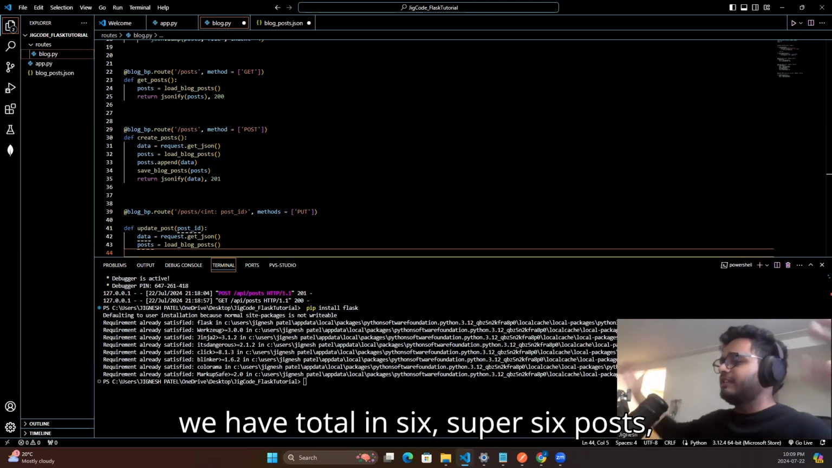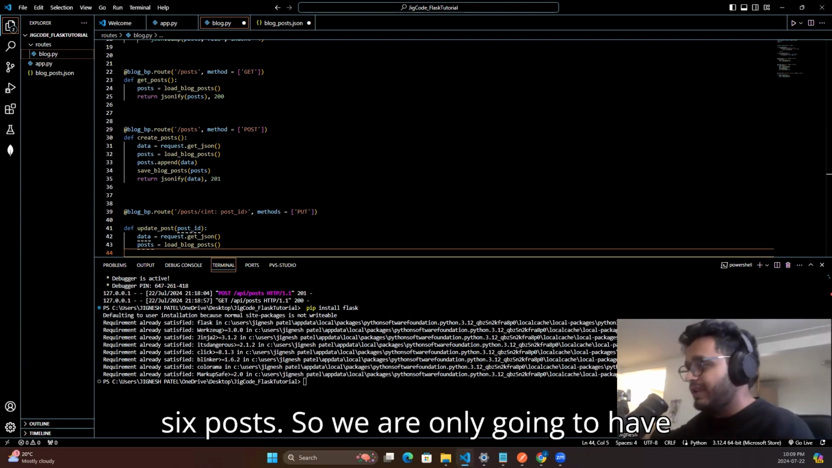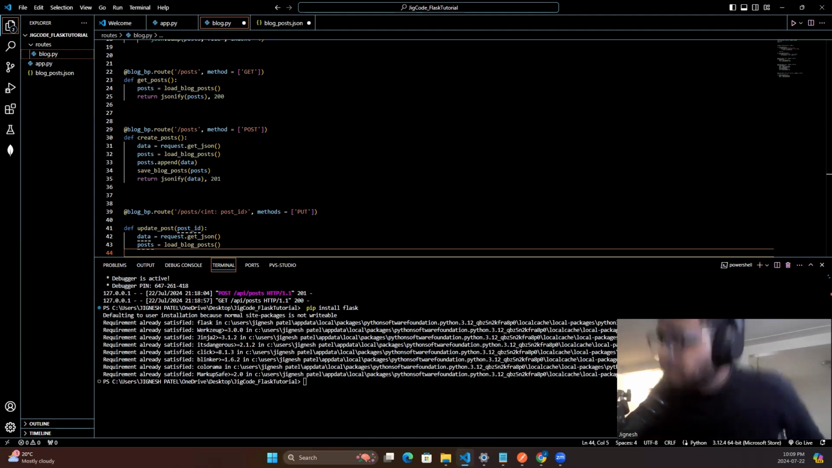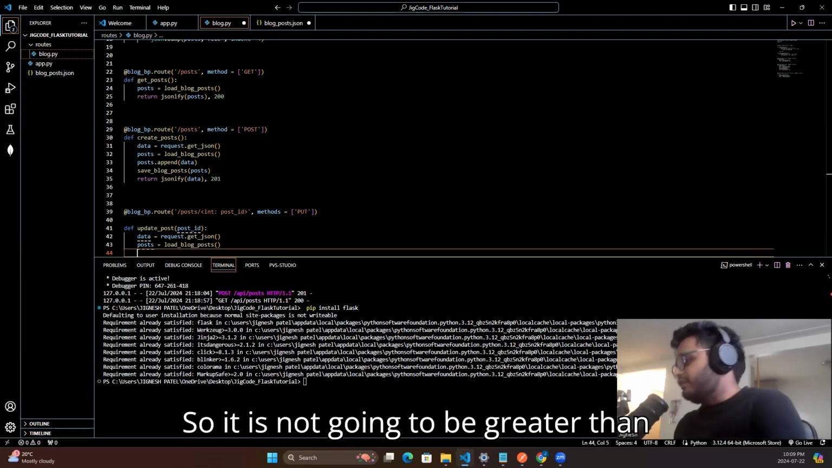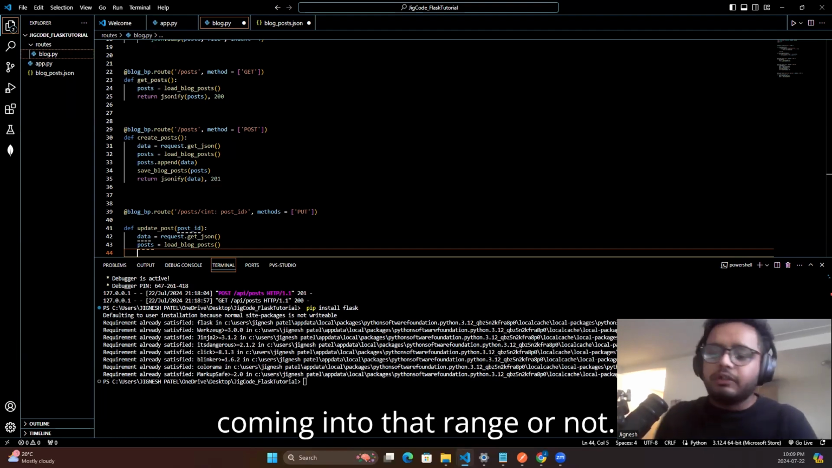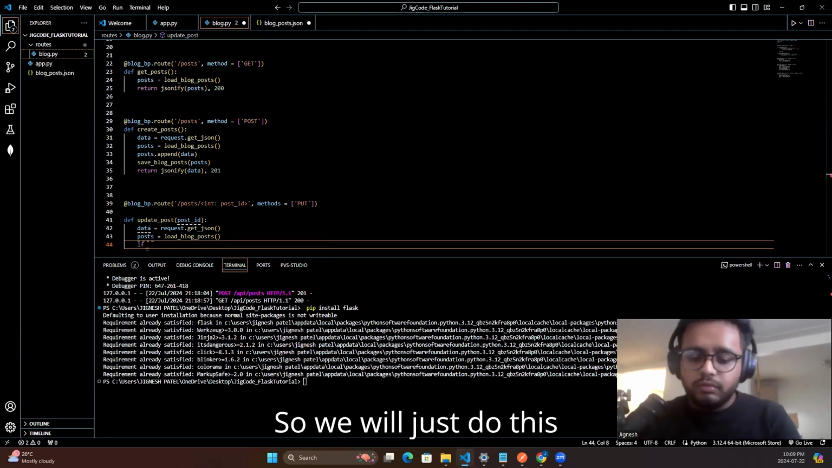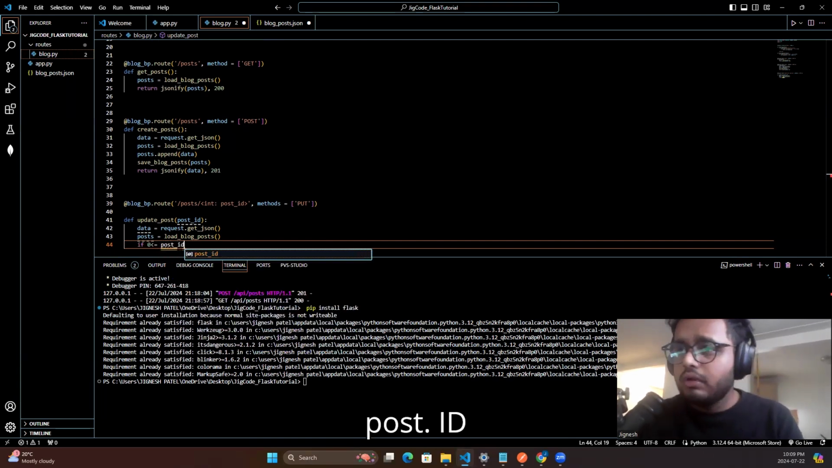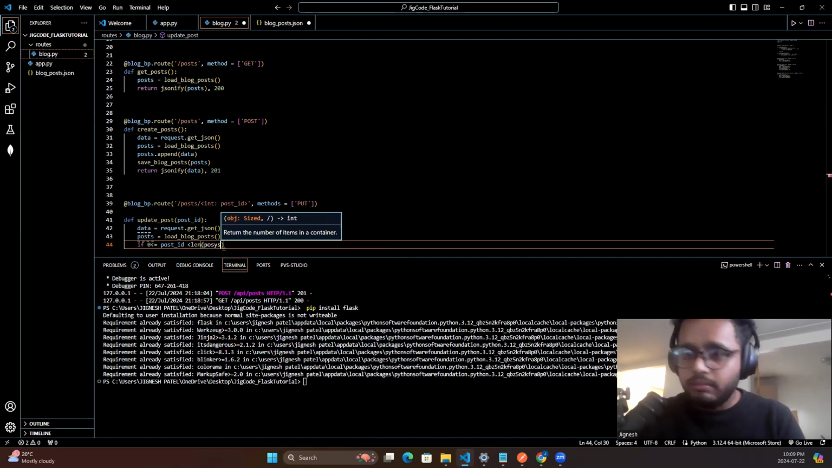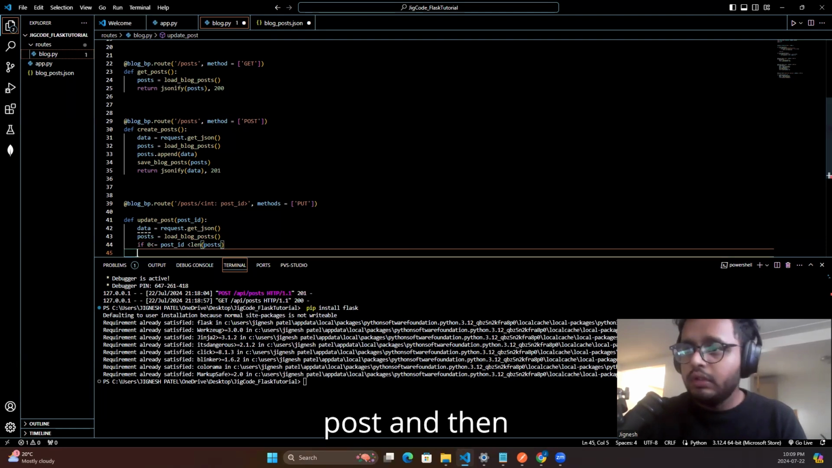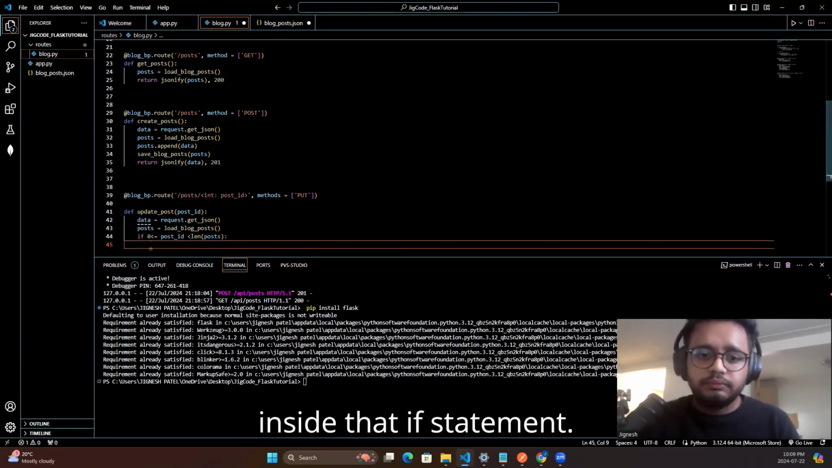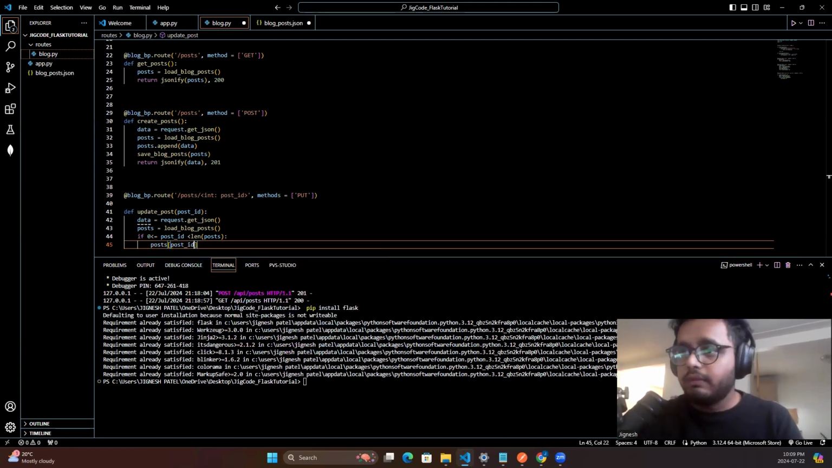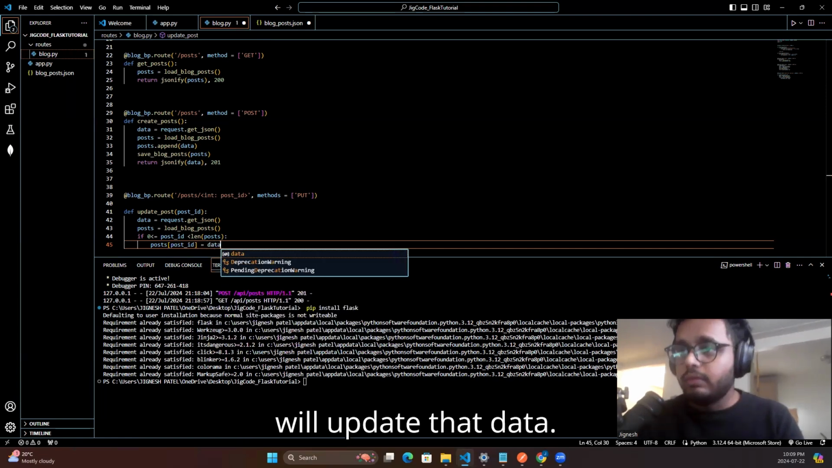So let's say we have a total of six posts. So we are only going to have post ID from 1 to 6 or maybe 0 to 6, right? It is not going to be greater than 6. So we just have to check if it is coming into that range or not. We will check the post ID against the length of posts, and then inside that if statement, we will go to that index and update that data.